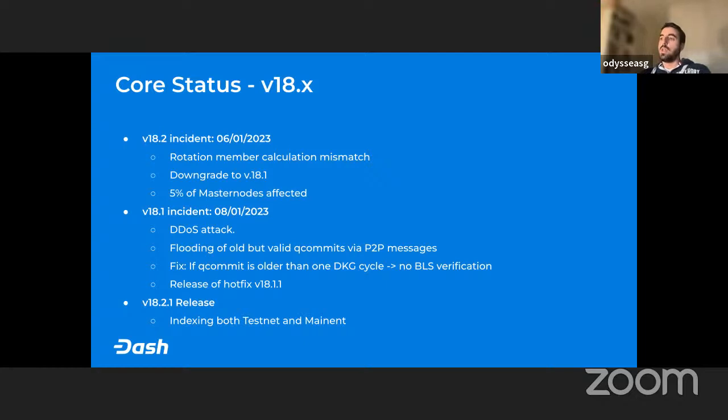Basically, there was a bug in the complex rotation member calculation implemented in V18, and the bug just appeared when several masternodes on mainnet spent their collateral, so they were removed from the list, and this resulted in mismatches in the actual quorum members, and this was leading to a fork in the block containing the final commitment.